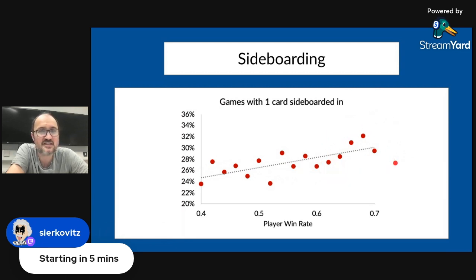And I think that this is something to think about. It's the good players that don't make dramatic changes to their decks. They change one card, but they do it more frequently than the players who are winning less. And we go from roughly 24% of games to roughly 29% of the games in the case of the high win rate players. So that's actually quite a big difference in how often they change this one card.